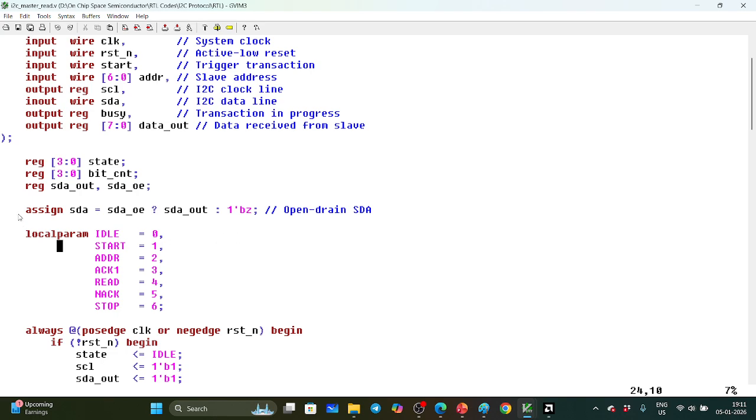Same thing, like assign SDA equal to: when SDA output enable equal to 1, SDA out is assigned to SDA. Otherwise, it will be in the high impedance state. Okay, so this is a condition of whether the slave is connected or not. Initially, when the slave is not connected, it will be in an open switch condition. When the slave is connected, it is connected through the switch, and it is connected to the pull-up resistors, and through VDD. That we discussed in the I2C protocol.